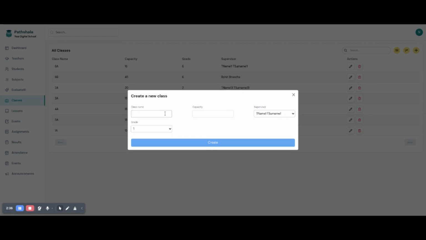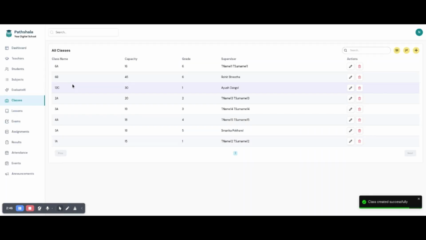Let's say class name is 2C. Capacity, let's say capacity of this class is 30. And let's say supervisor is Ayush. And let's say it is grade 6. Now create, and this class has been created successfully.